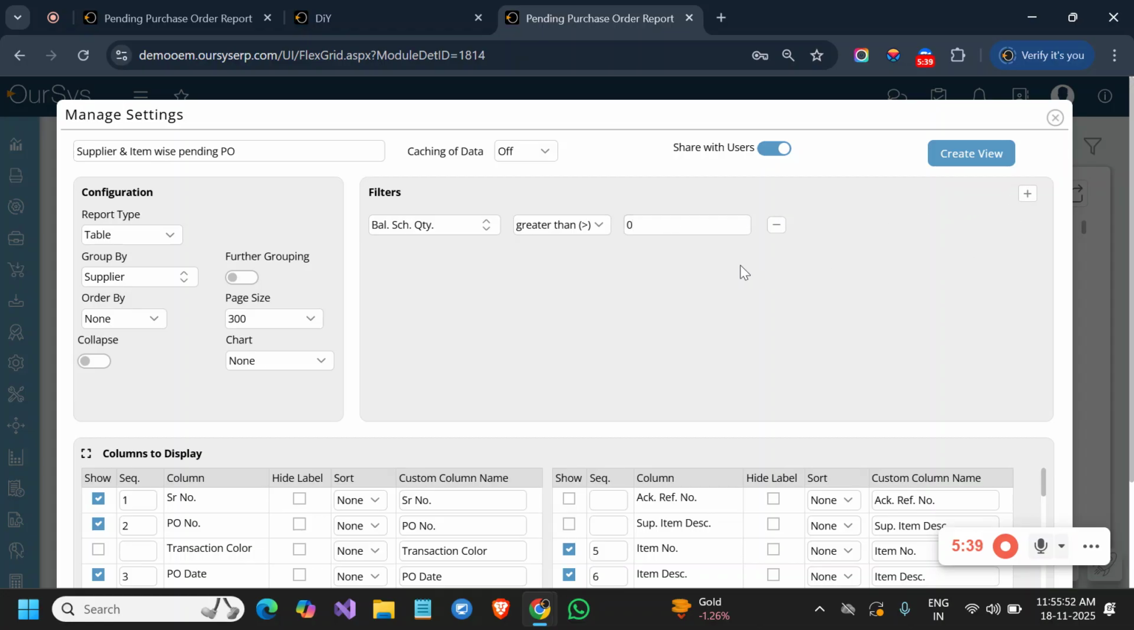Now if I want to apply a few more conditions, you just simply click on the plus icon, and by clicking on this plus icon, the system will allow you to add a few more filters. So here I'm again applying filters, such as if I only want a report based on the supply type which contains or doesn't contain so-and-so fields, that you can also do.